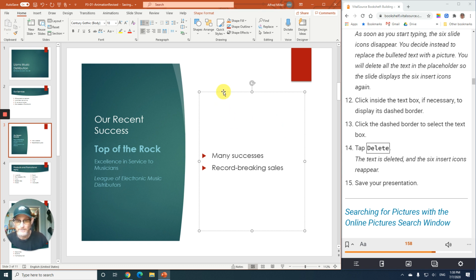Step 13 is to click the dashed border. Step 14 says press delete and then save the changes.